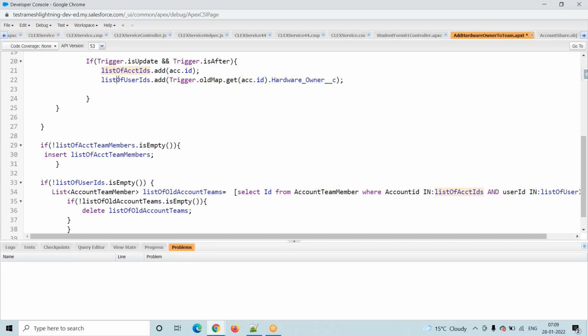Suppose we use a set here, then the order is not guaranteed. For account 1 it will check Ramesh, for account 2 it will check Mohit, for account 3 it will check Ramesh. With a set, order is not guaranteed, so for account 1 it might check Mohit, for account 2 Ramesh, like that. Order is not guaranteed, whereas it should be guaranteed when we use the list.